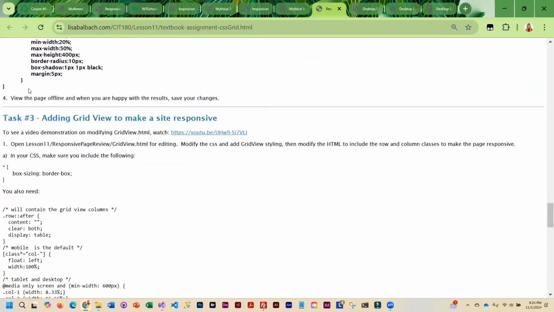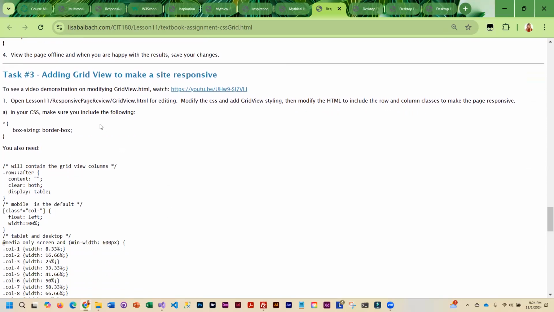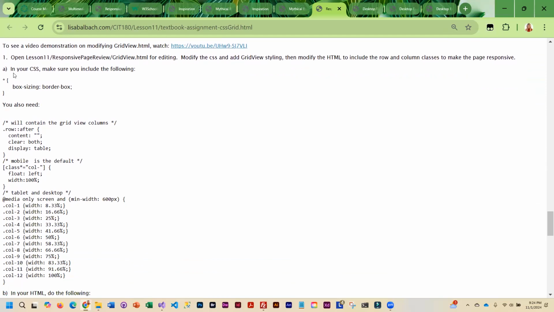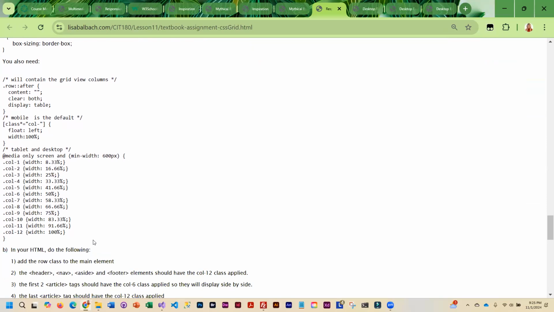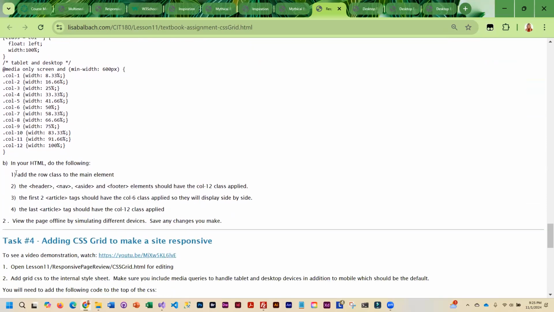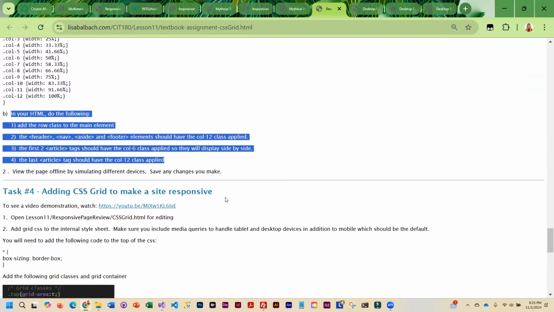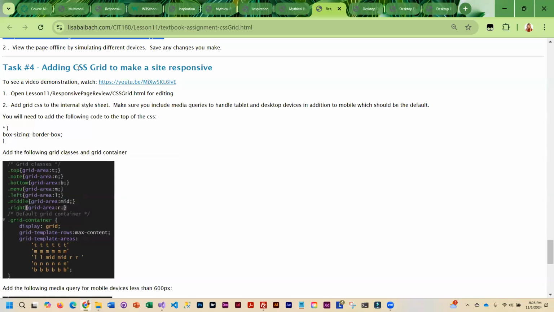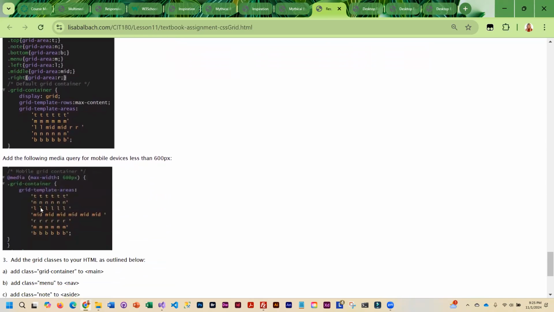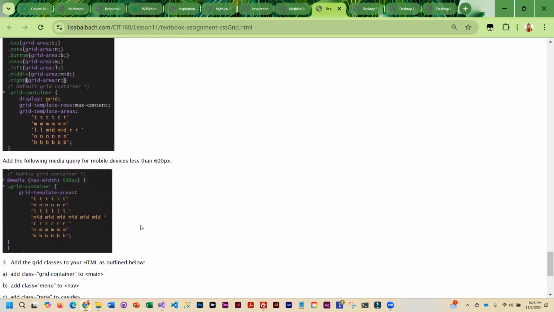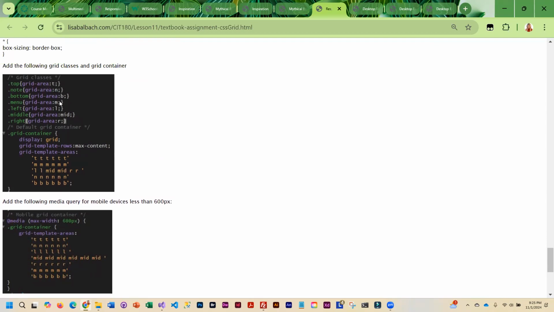And then once you are finished with the Flexbox one, you are going to be modifying the grid view page. Again, this is walking you through what you need to do in the CSS. And then you also have to make the changes in the HTML. You have to add those classes. And then finally, this last one is CSS grid. So we go through the changes that you're going to make to the CSS, and you can see that I get a little lazy. Instead of doing long grid area names, I shortened them up.